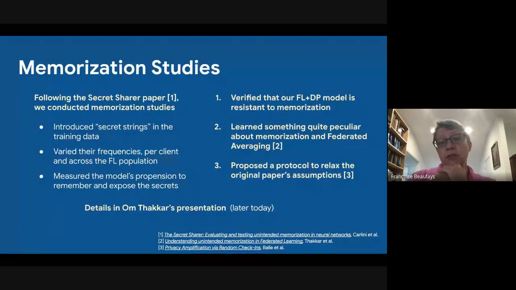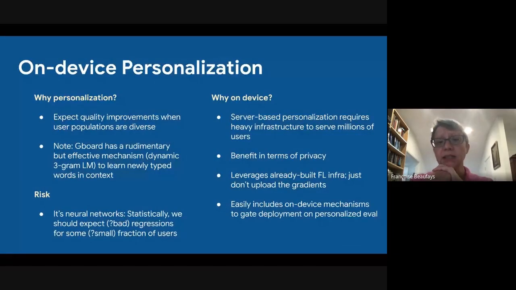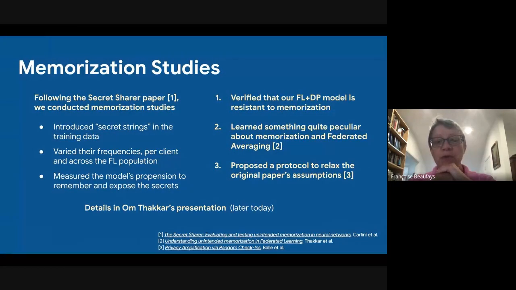So we thought that the best thing to do were memorization studies, where we could follow the lead of this paper, The Secret Sharer, where secret strings are introduced in the training data in different ways, and then we can measure the propensity of the model to memorize and to resurface those secrets. And Om presents some of these results in his talk. With that, we could verify that indeed the models that we're putting in production were very resistant to memorization. And in the process, we learned a few interesting things about memorization and federated averaging.